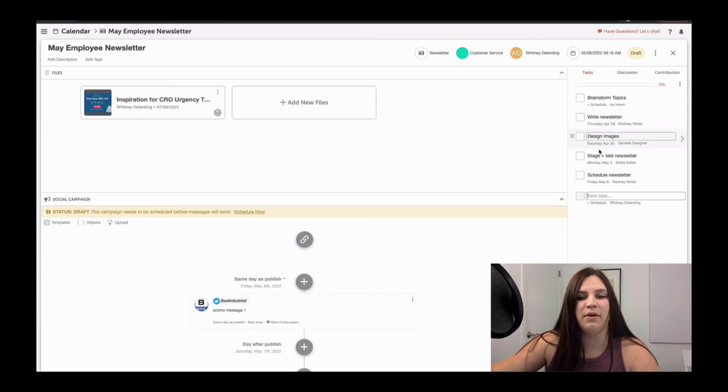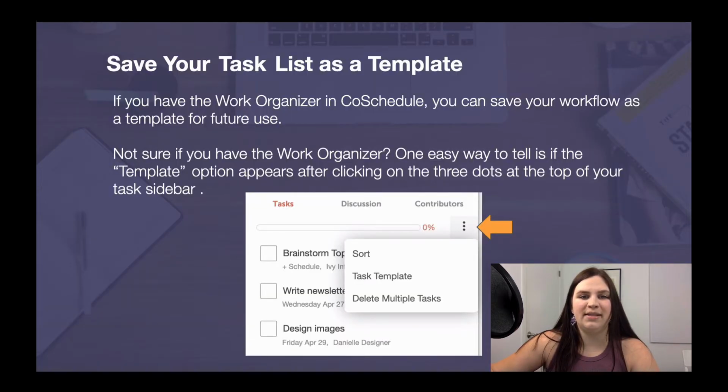This task workflow consists of all the items that need to be accomplished in order for this employee newsletter to go out. Next thing we're going to do is save this workflow as a template in order for you to reuse later. This allows you to save a lot of time, so you don't have to consistently be working out all of these workflows for projects that you recreate on a regular basis.